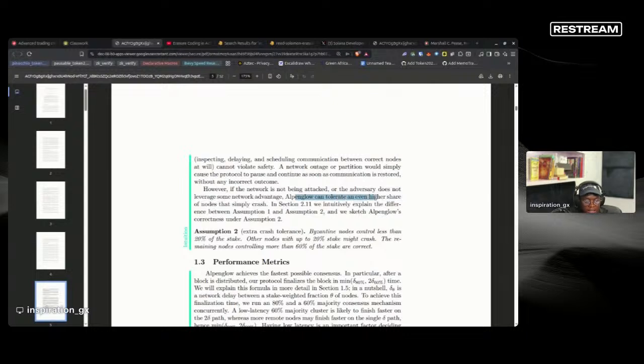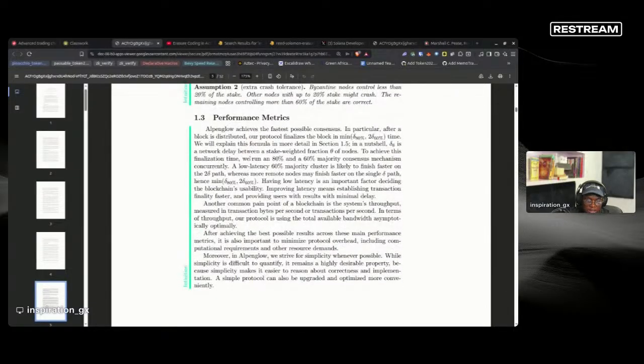Alpenglow can tolerate an even higher share of nodes that simply crash. We intuitively explain the difference between assumption one and assumption two as we sketch out the correctness. So assumption two is extra crash tolerance: Byzantine nodes control less than 20% of stake, while other nodes with up to 20% stake might crash. The remaining nodes controlling more than 60% of stake are correct. So that is assumption two. Like I said, the first is if you can have a single round of 80% stake votes correctly, and the second is you can have two rounds of 60% votes correctly.